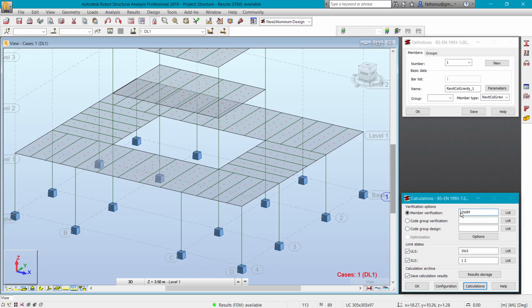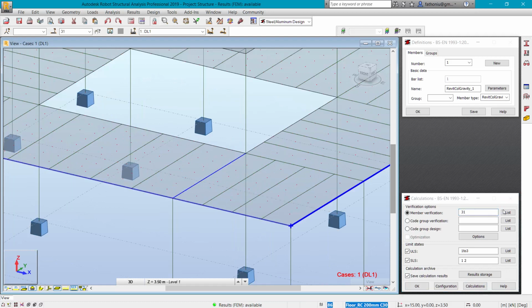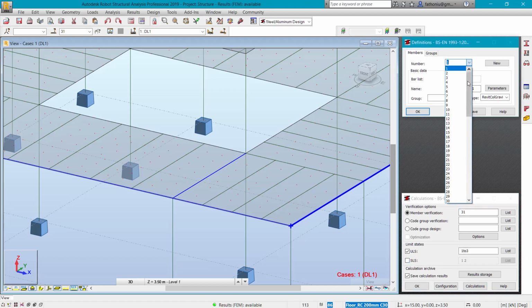Same, you can see here, member number 1 to 84 are listed here. If you want to verify only certain members, you delete this one, and then let's say we select the interior beam, number 31. Click and then bring it here, and then without the SLS, and then let me check the number 31, member number 31, bar list number 31.